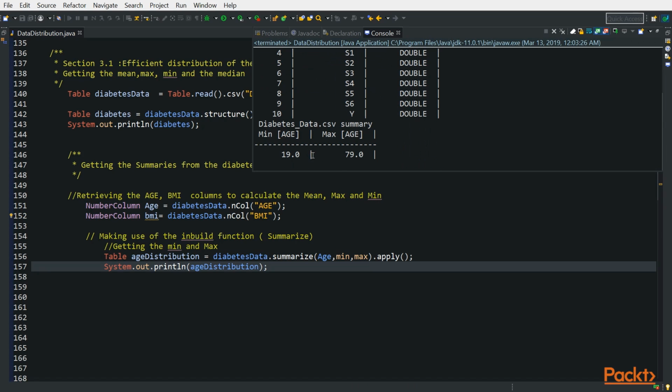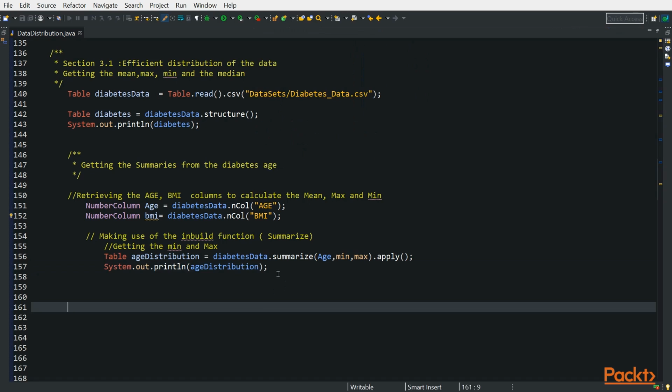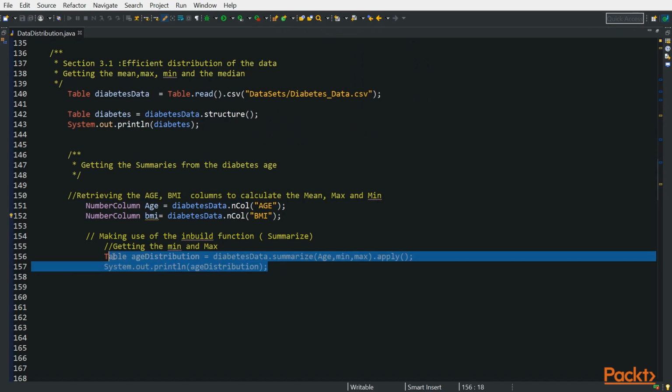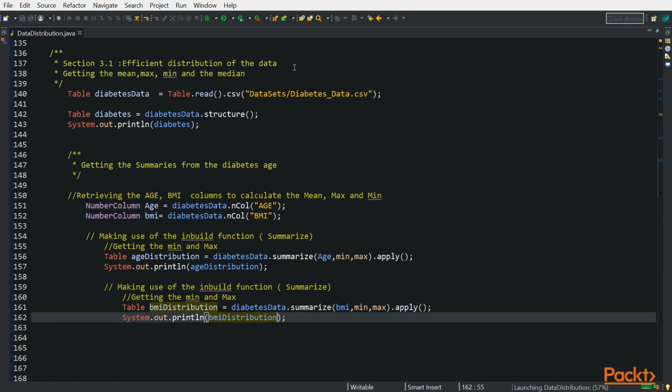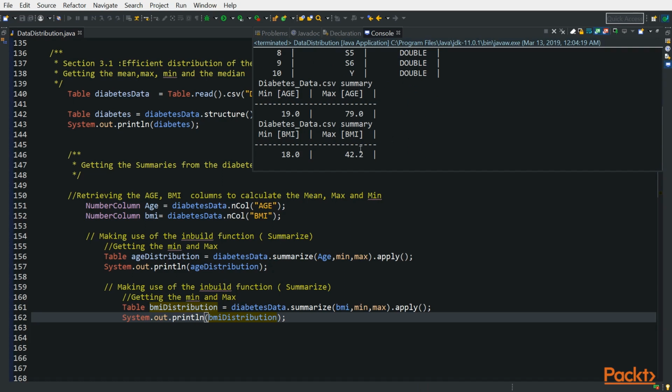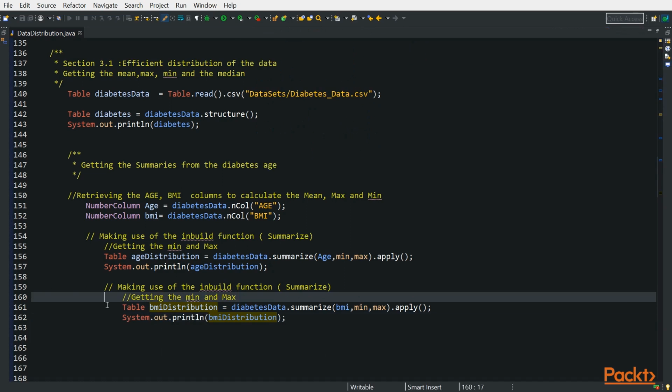In looking at the data set, the minimum age is 19 and the maximum age is 79. We can also look at the minimum and the maximum of the BMI data. In the BMI, the minimum BMI is 18 and the maximum is 42. That's how we calculate the minimum and the maximum.